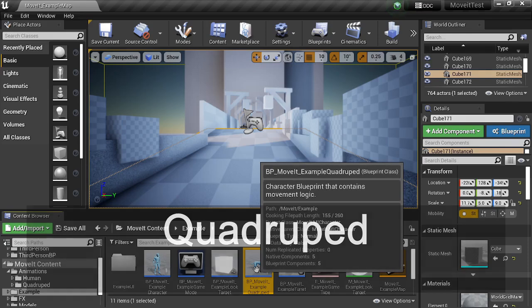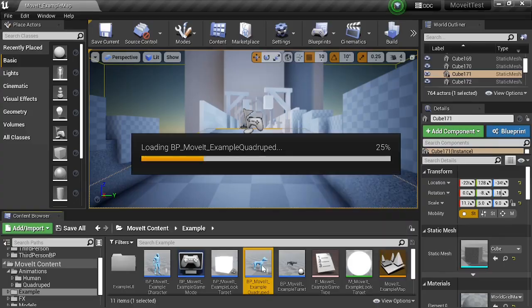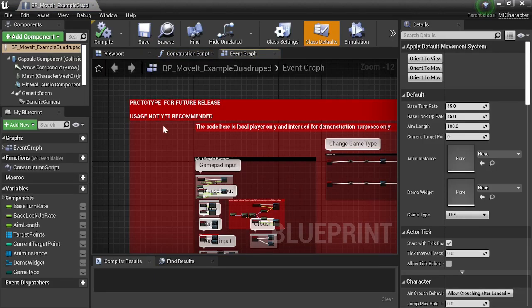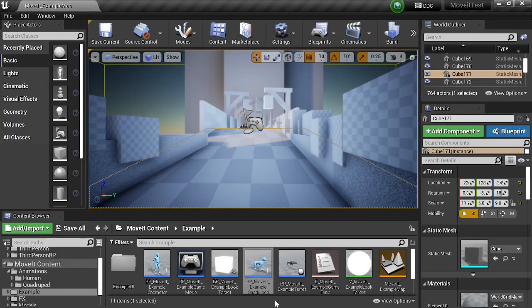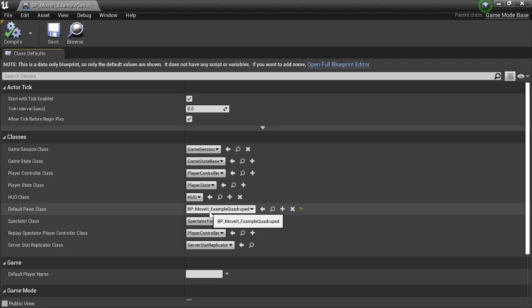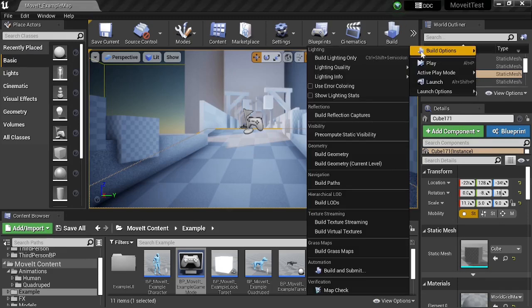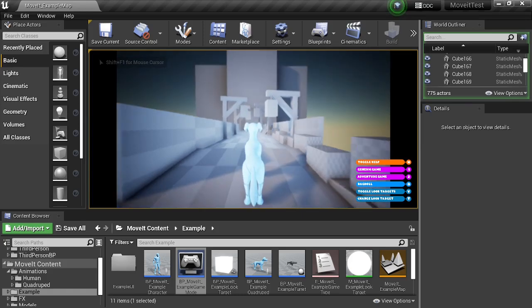This also has a character for a quadruped, but I'd call it a dog. If you open this up, it says usage not yet recommended, so I don't know if this is fully working yet or not. I haven't been able to get it to completely work. I put the quadruped in the game mode here for default pawn class, and it comes up, but the animations don't work when you're walking.